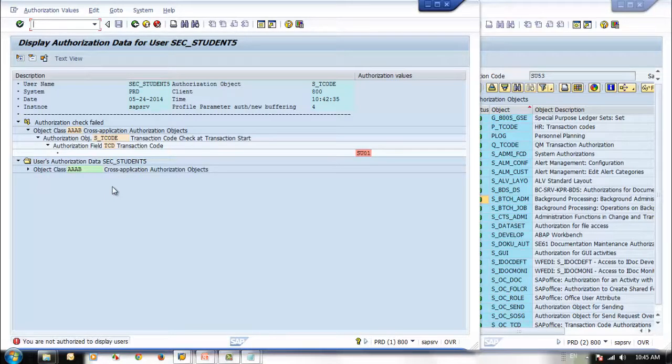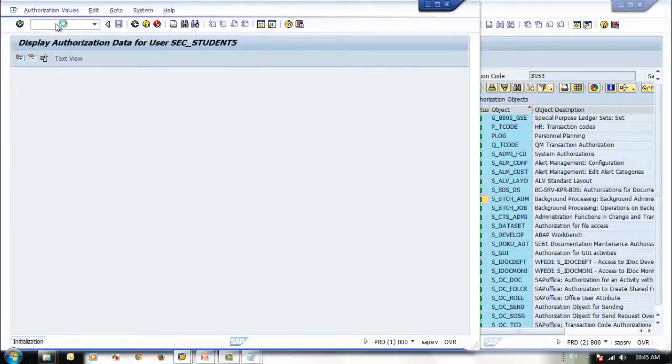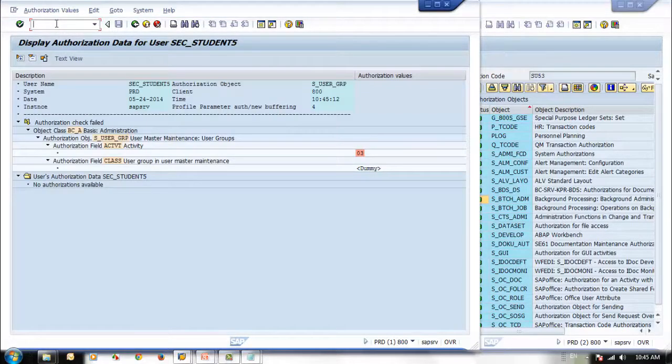Now it says you are not authorized to display user. If you go /n SU53 again, you are going to get an SU53. Now it's asking for a user. The usage of this one is that you do not need to ask the user even to get an SU53.